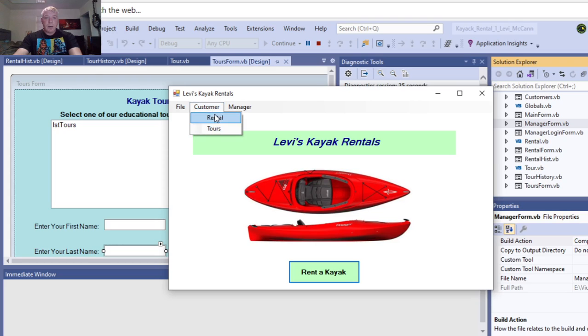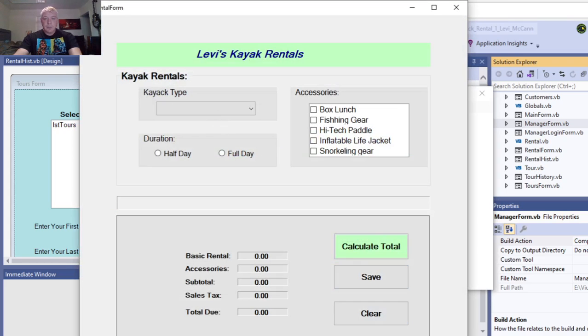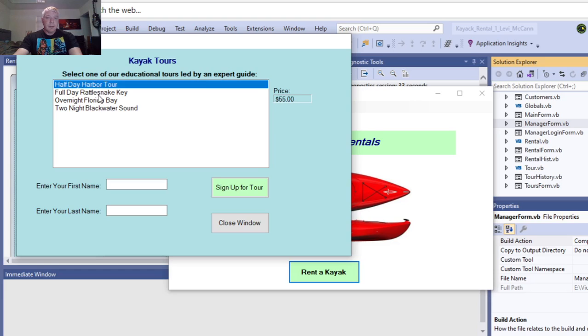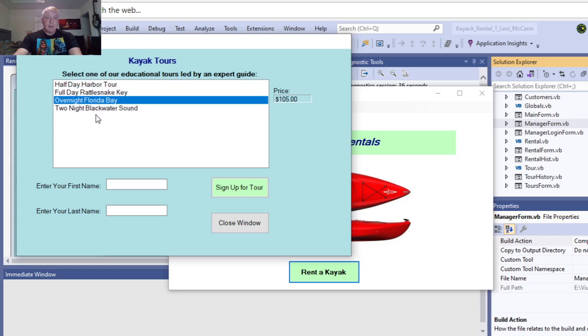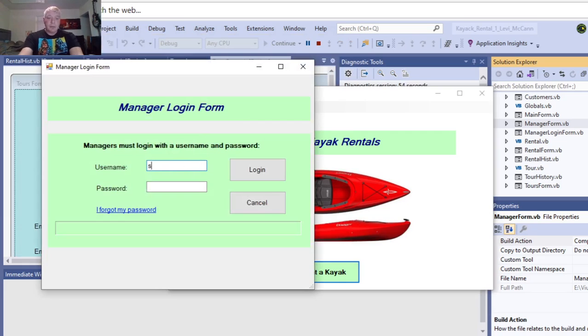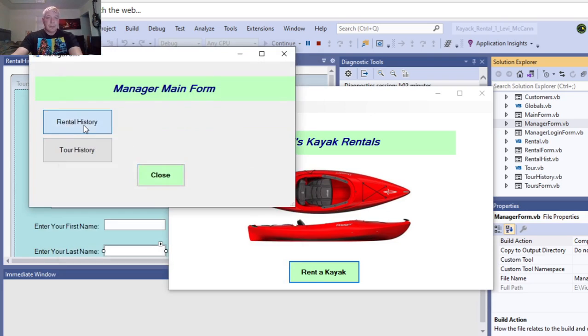If we want to go to our rental history, whoops. That's it. Go to our tour history. It's 55, 85, 105. So we're going to enter our first name. And we sign up for it: thank you for selecting the tour. Okay. So if we close that, we go into the manager login. And we log in. Look at our rental history.